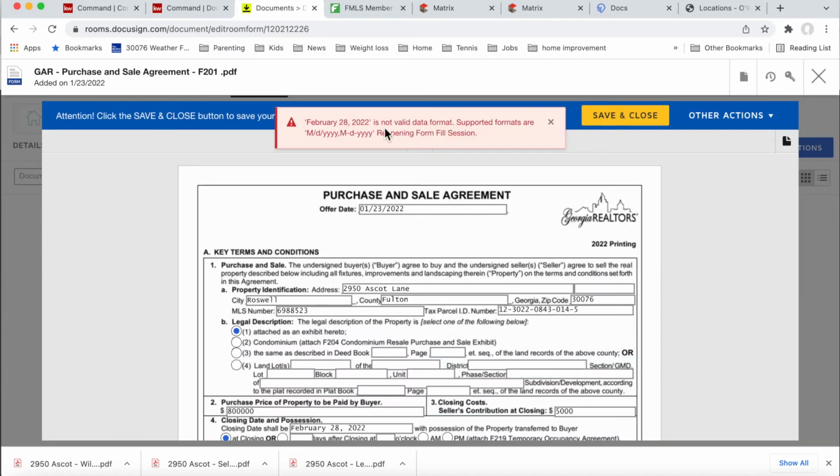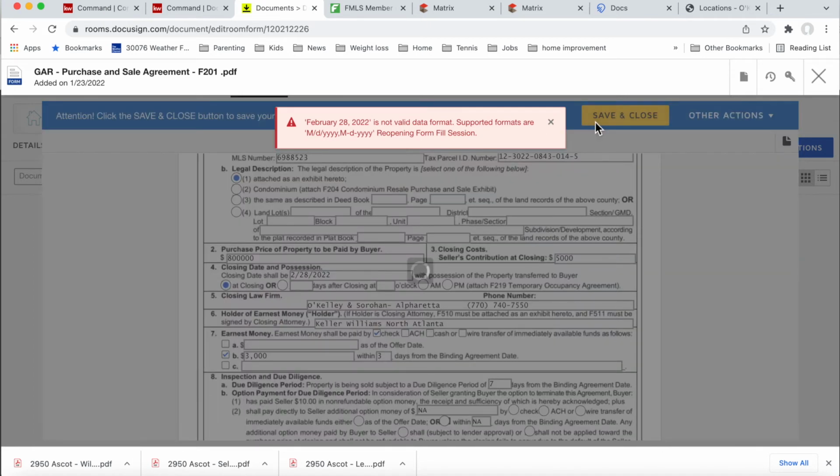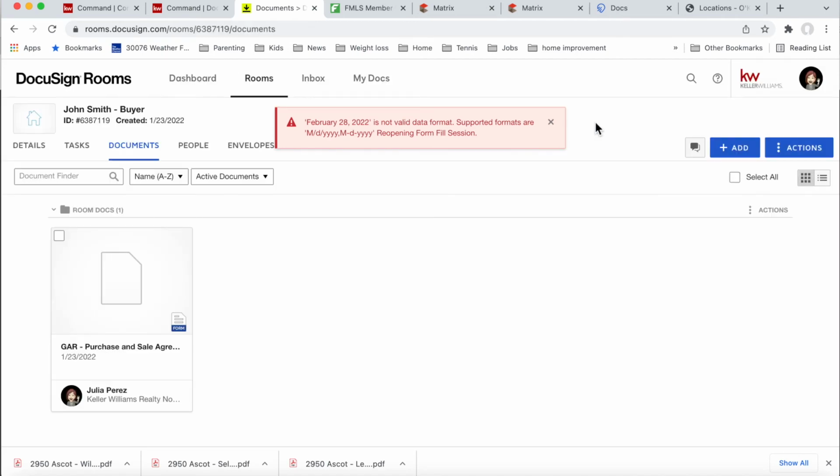Oh, and you will see that this is not a valid form. So we actually have to fill it in. They change this every now and then. So if you ever get a message like this when you are filling out a contract, go ahead and read further down, and it says supported formats are month, day, and year, or month dash day, year. So you want to just fill it in the way that they want it. So in this case, they just want it like this. And then we can click Save and Close. And it will let you save, and you can just close out of that message.